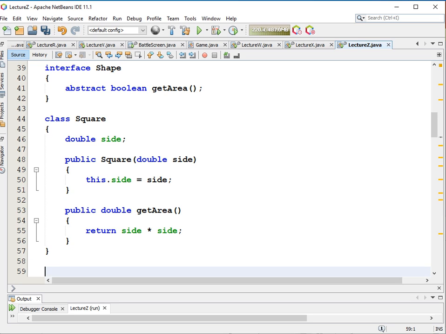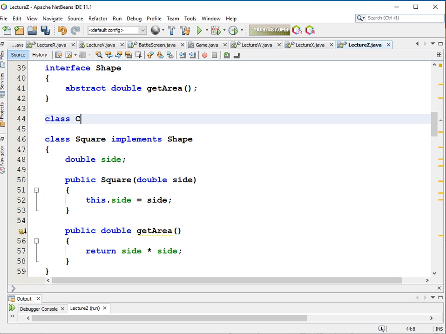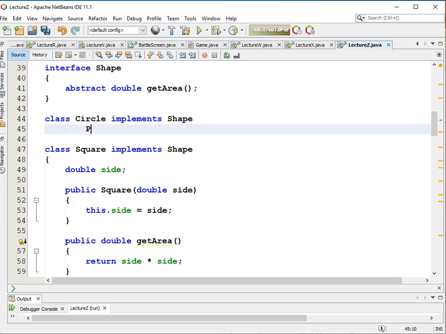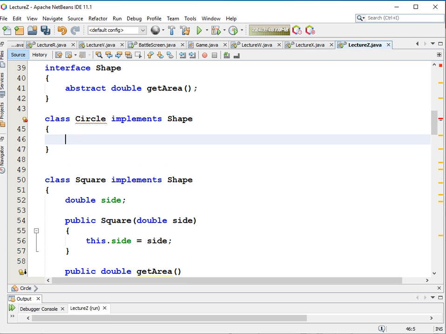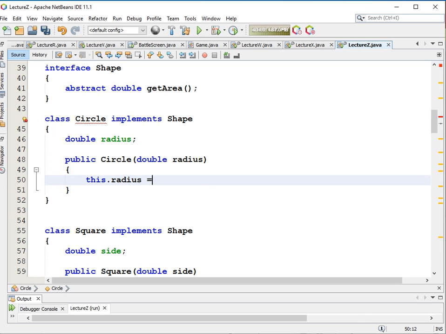We're going to make a circle. Instead of a side, it's going to have a radius. But this class is really a shape. So we put implements shape. You don't like that, do you? Why did I make get area a Boolean? That makes that go away. All right. Circle's the same thing. Class circle implements shape. So double radius. Add a constructor, public circle, double radius in parentheses, sets this dot radius equal to radius.